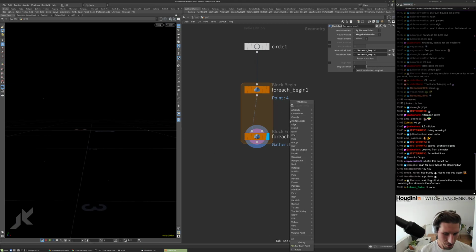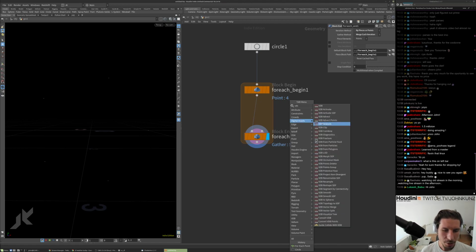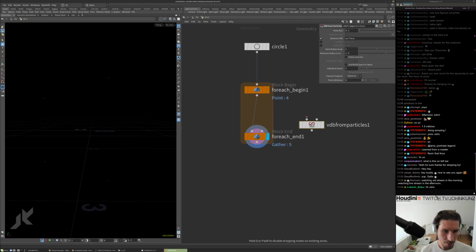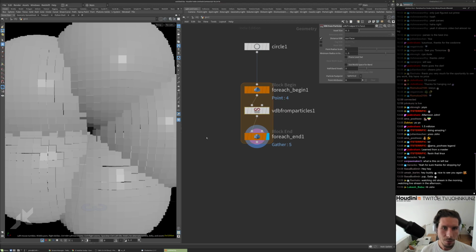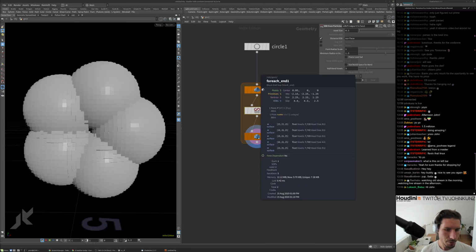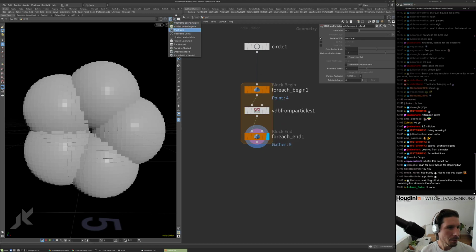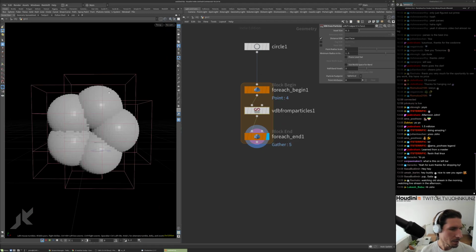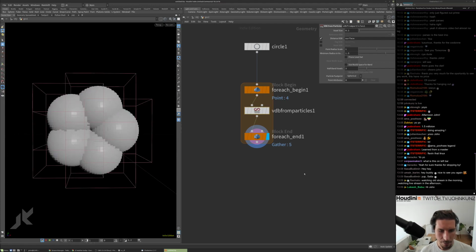So what I'm gonna do with this is turn each point into an independent volume. So if I do this VDB from particles, right now, like the end result, you can see we're getting 5 different grids. And if I turn on wireframe mode, you can see usually with VDB, these are all flattened into one grid, but these are all different right now.